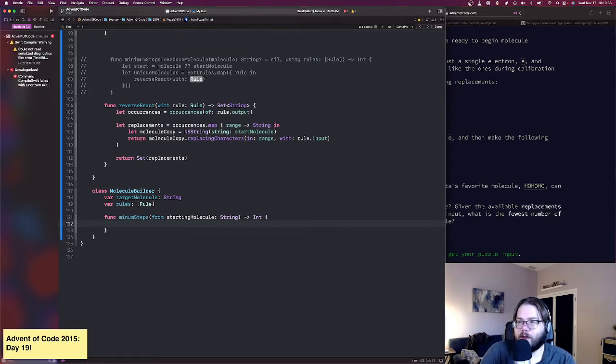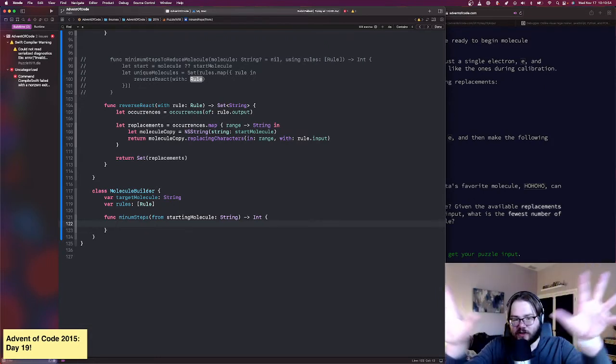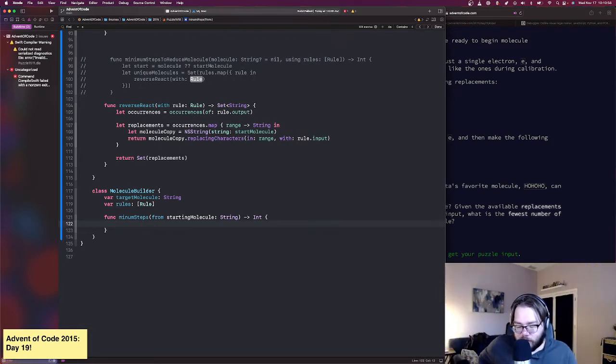Part of the problem is that once I arrive at the target molecule, I want to stop. I don't want to have these stray branches going off into infinity, trying to compute all these different possible permutations of molecules that are completely irrelevant to our puzzle. So, man, I am just at a loss here.